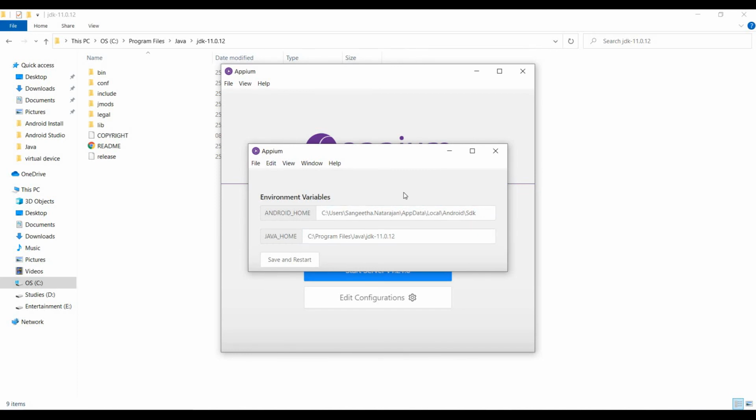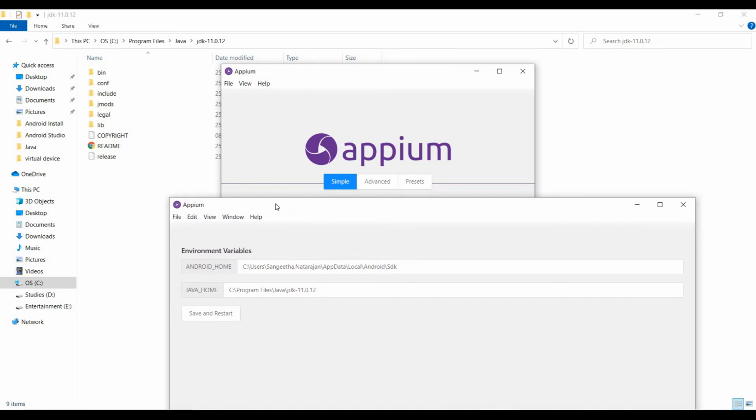So this is the way we have to install Appium. This is how we can connect Android Studio and Appium, using this SDK path only. If you make a mistake updating this path, Appium will definitely throw some error. Okay. And also you have to update the right path of JDK inside Java home. So this is the way we have to update the paths and install Appium.